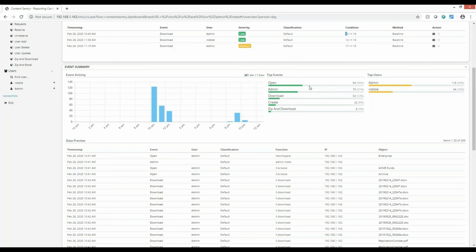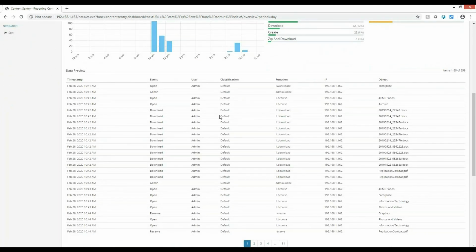The top events here will display the events that are most active in the system. For example, in my case, it was open, accessing the admin pages, download, create, and zip and download. Those are the most frequently used events that were captured throughout the time period. And again, the top users, I only have 2 users here, admin and Robbie, are the top users that were most active in this time period.